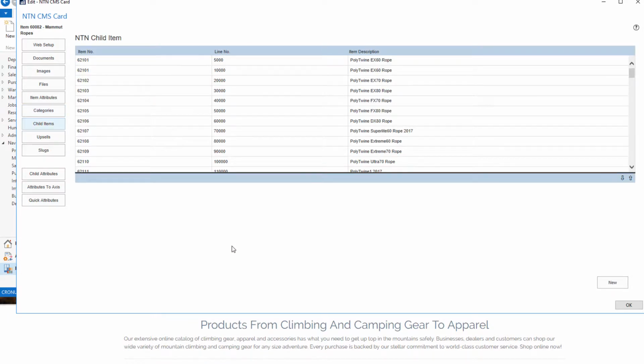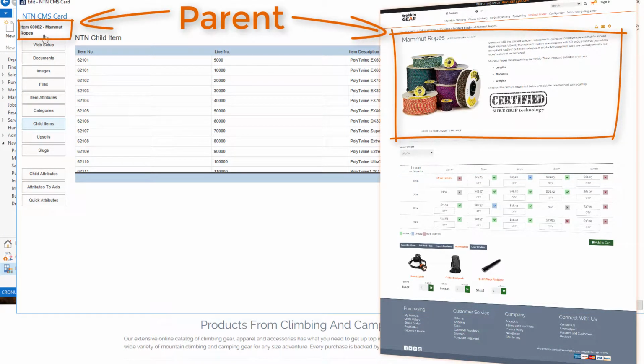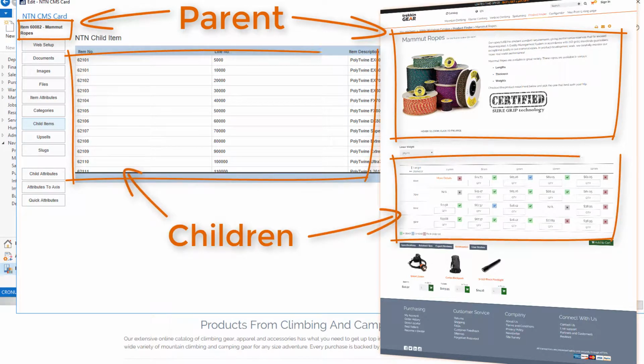Many of our items in Nav-to-Net are designed to replicate the functionality of variants. Many customers don't use variants in Nav, so in Nav-to-Net we support both variants and something that we call child items. So we have a parent, which is the Mammoth ropes, but under that parent we can have a whole bunch of children that are other items. Here's our EX70 rope, our EX80 rope, super light rope, whatever we need here.